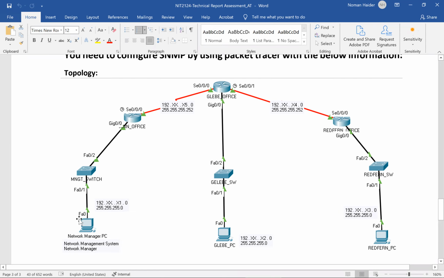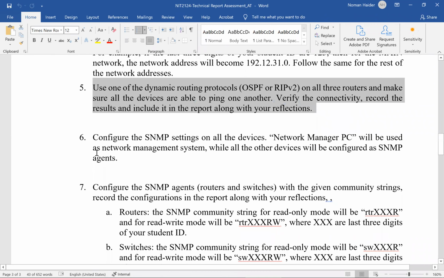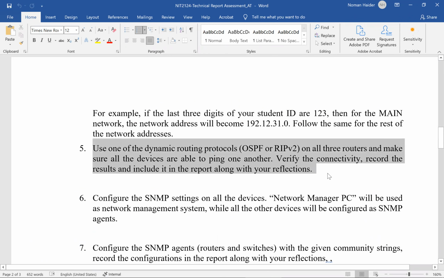Usually RIP is a simple to implement dynamic routing protocol. So what you do on each router is that you simply advertise the routes for that router. For example, for this router, this network will be advertised and this network will be advertised. For this router, this network and this network will be advertised. And for this router, this network and this network will be advertised. And that will make the end-to-end network connected with one another, and you will be able to verify the connectivity. So you should not proceed to the SNMP part unless your ping is working.